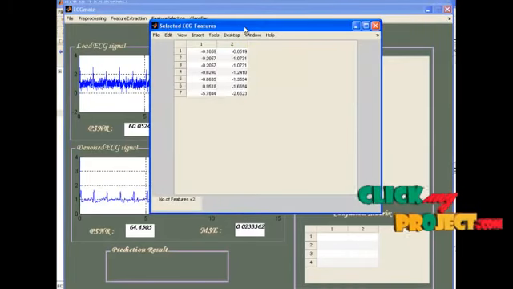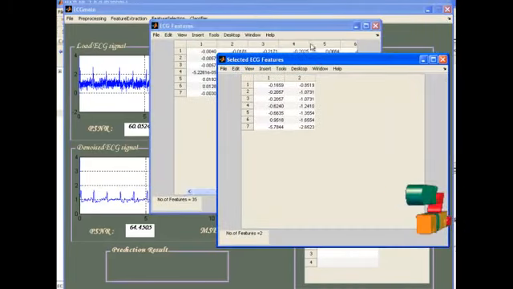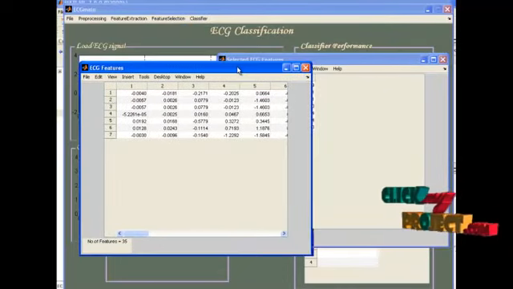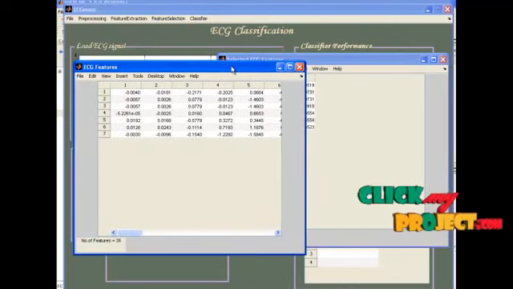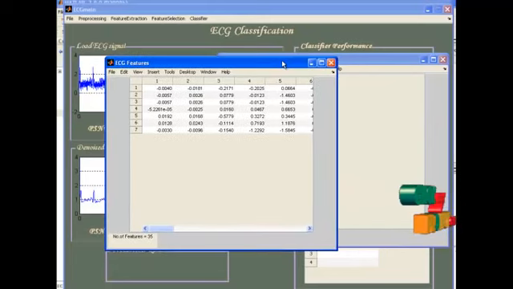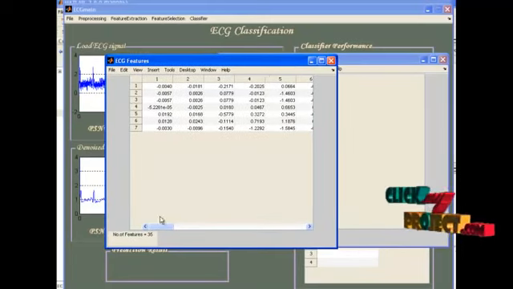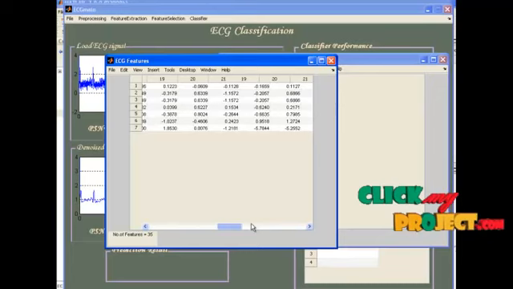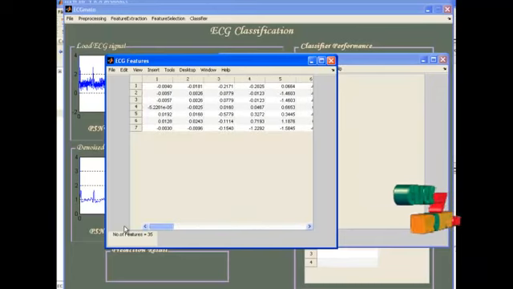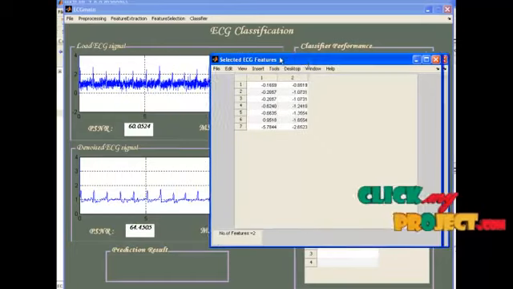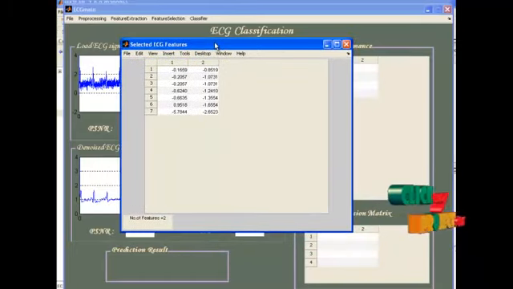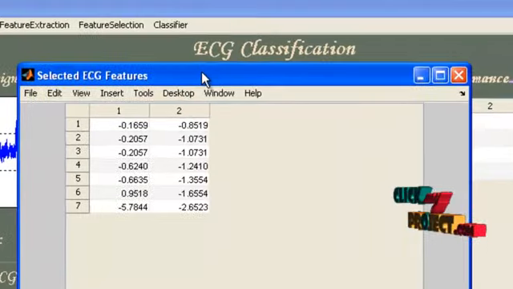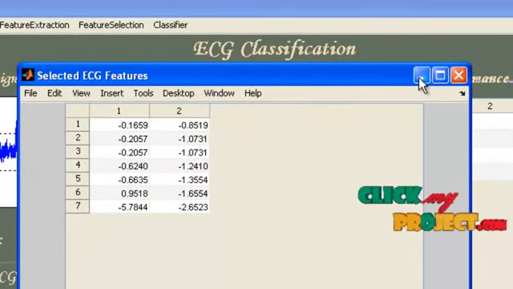Feature selection completed. Now see the difference between the feature set size before selection and after selection. Now this is before selection. The total number of features is equal to 35. That means 1 cross 35 vector size. Now after feature selection, the size is reduced to 2. The selected features are only 2.